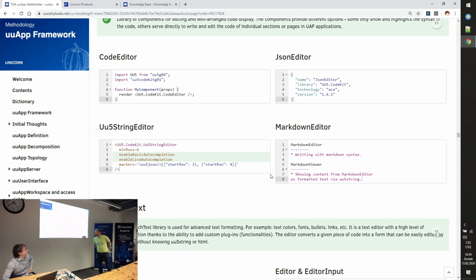We also have the UU5 string editor, where you can edit just UU5 string, or the Markdown editor, where you can edit Markdown syntax. And we also have the Markdown viewer, where you can see what you write in the Markdown editor. You can translate it to UU5 string, and you will see the result in the Markdown viewer.